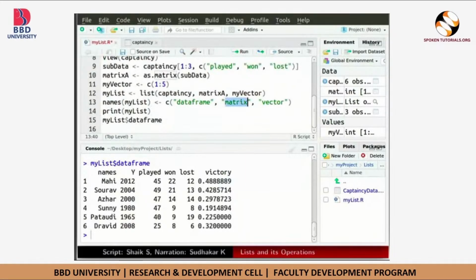Now suppose we want to access the third column of the matrix element of mylist. For this, we use double square brackets. Remember, as.matrix function is used to convert subdata into a matrix. Now, let us create a numeric vector, myVector. In the source window, type the following command. 2 in double square brackets denotes that the second element of my list is to be accessed. Save the script and run the last three lines of code by pressing Control plus Enter keys simultaneously. 3 in single square brackets denotes that the third column of the second element is to be accessed.